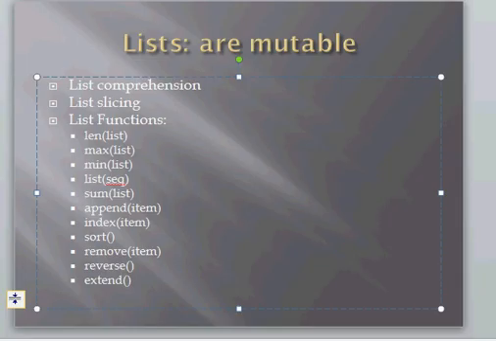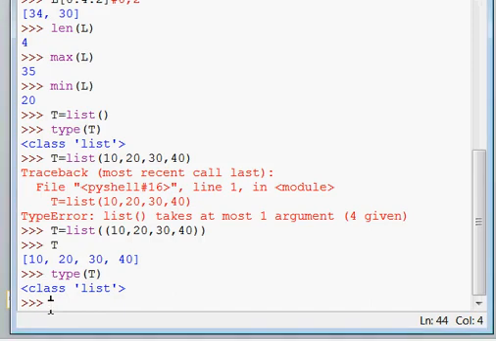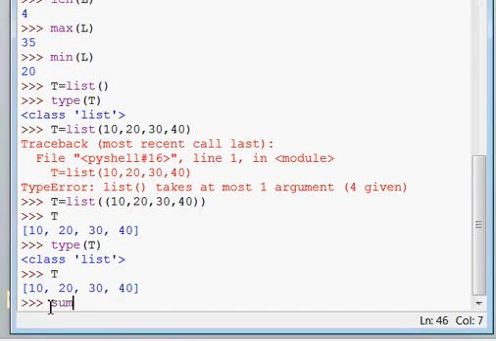Next function is the sum function. This is used to sum all the elements of the given list. See, if your list is T, then you can say sum T.